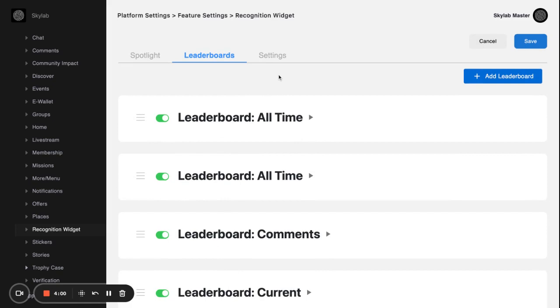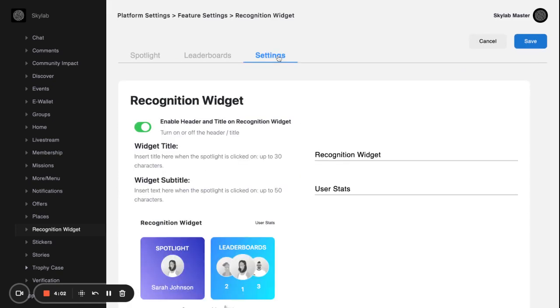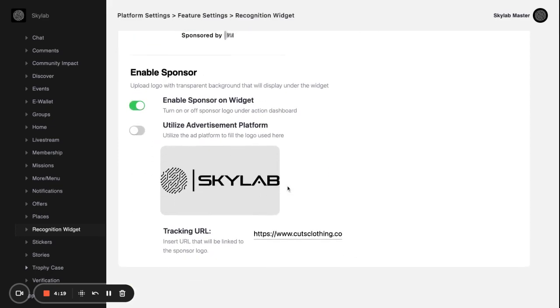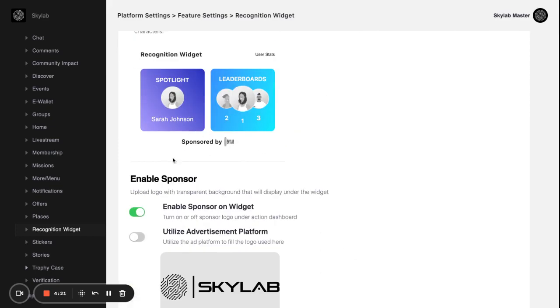I'm going to quickly go into the recognition widget features on the settings. Notice here you can turn the title on and off where it says recognition widget. There's also a subtitle area to the left of recognition widget. See how it displays here? So I can change these titles from the settings, and I can come down here and enable a sponsor on the entire widget, which would be down here.